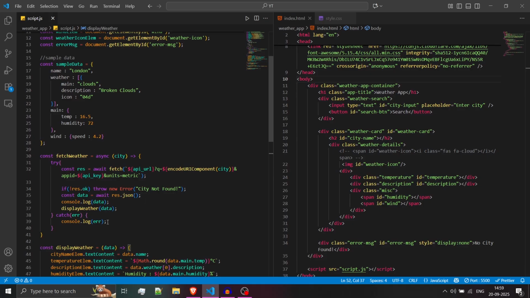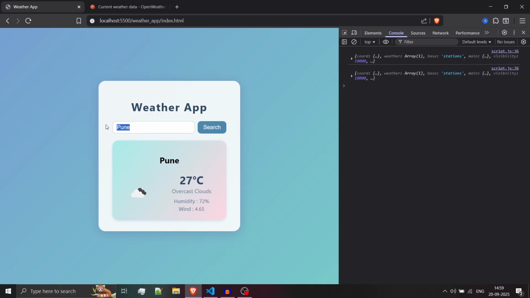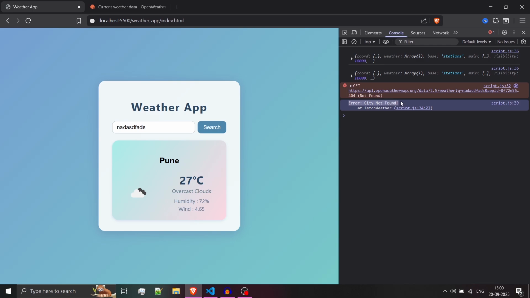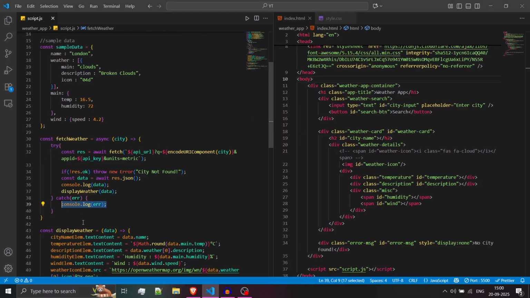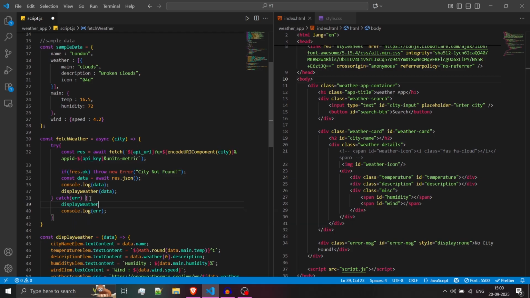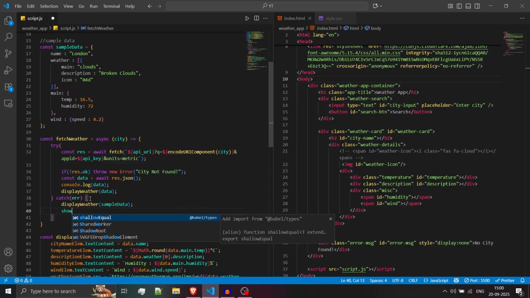Okay, so what if we don't have any data, like we don't find any city? If I type these random things, you can see we are getting the error, city not found. So in that case, we will show the sample data and the error. So we'll create a showError function for this. We'll pass the error.